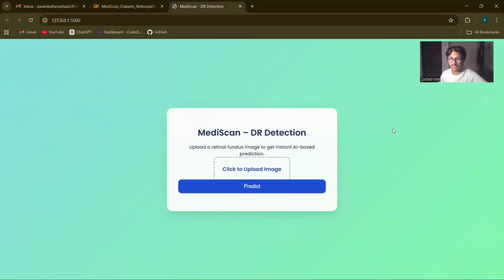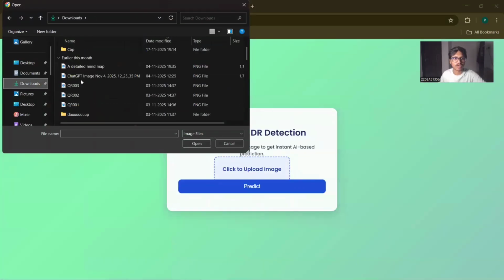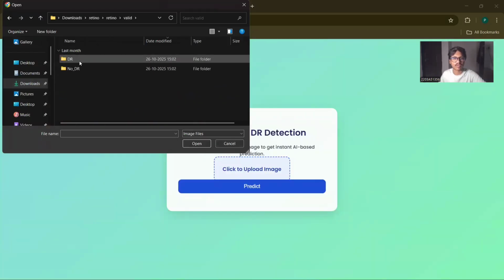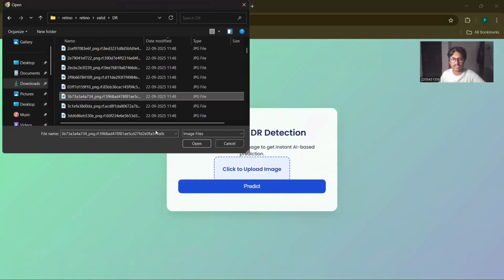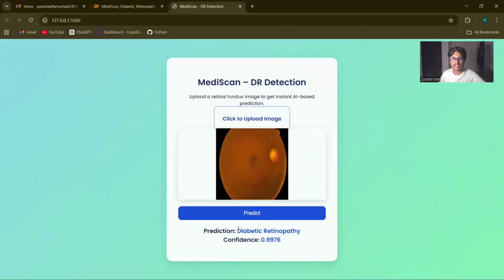So this is the final web page. We created it very simple and minimalistic. And here we can upload an image. I'm uploading an image from our data set, an image which is already infected by diabetic retinopathy. When I click predict, it shows the prediction is diabetic retinopathy and the confidence is 99%.